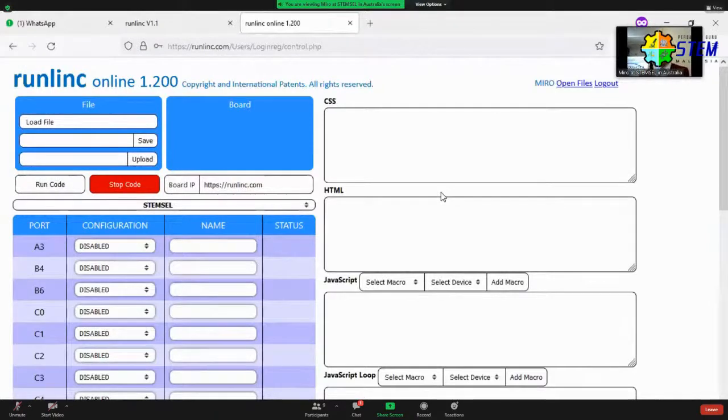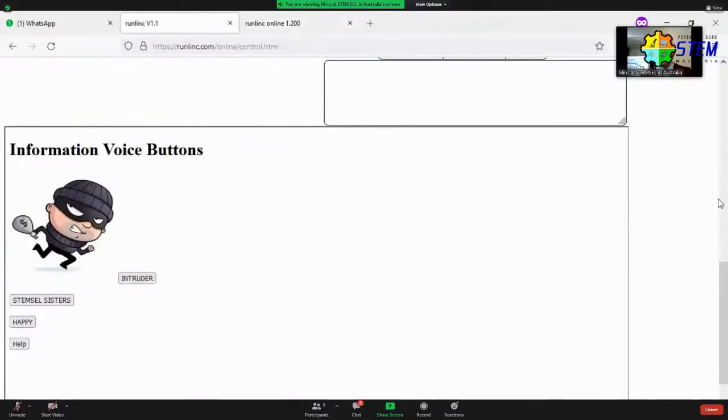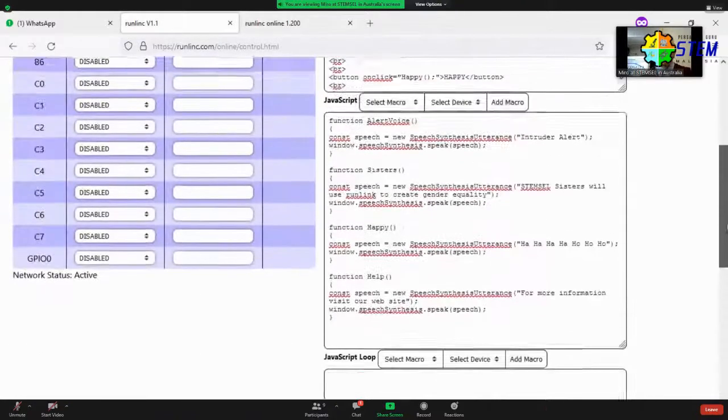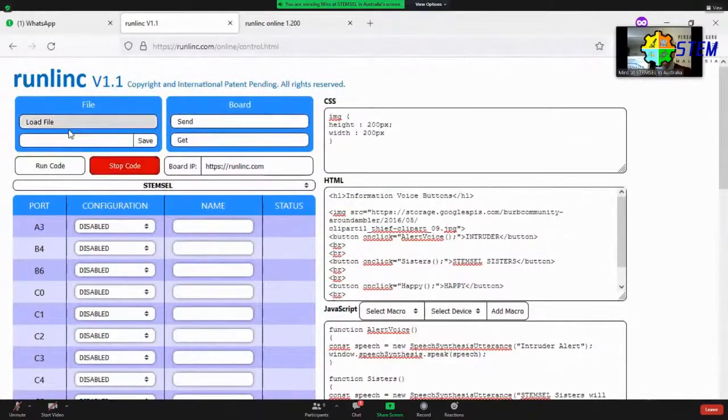And the Runlinc looks like this, which is very similar to what we saw before. So let's say we have a project here, and we want to do exactly like you said. We want to have the project information buttons, and you want to be able to share it.